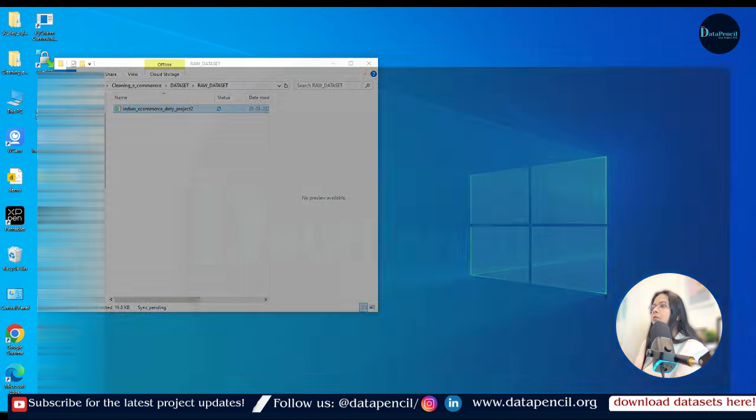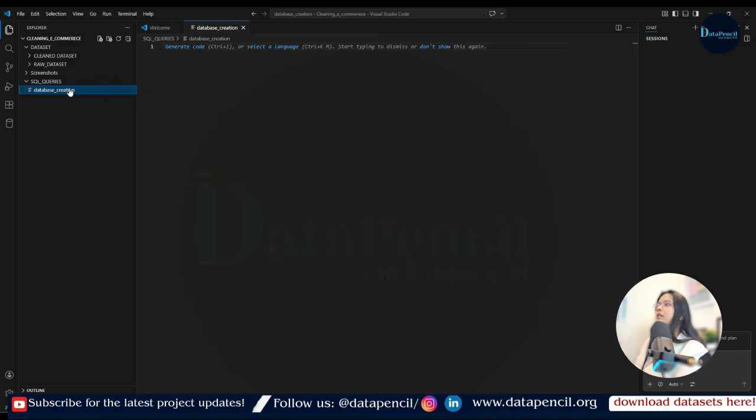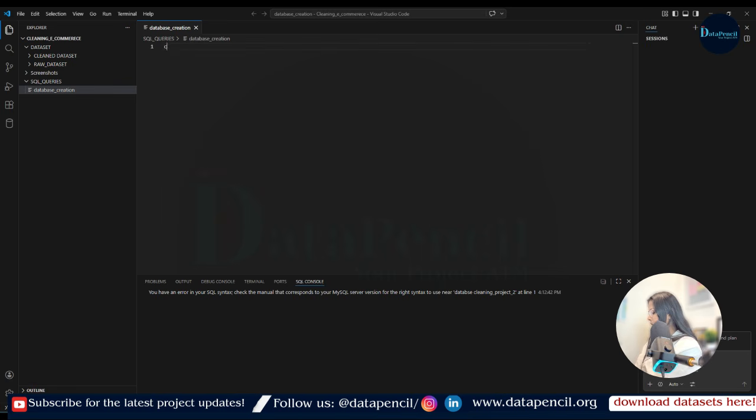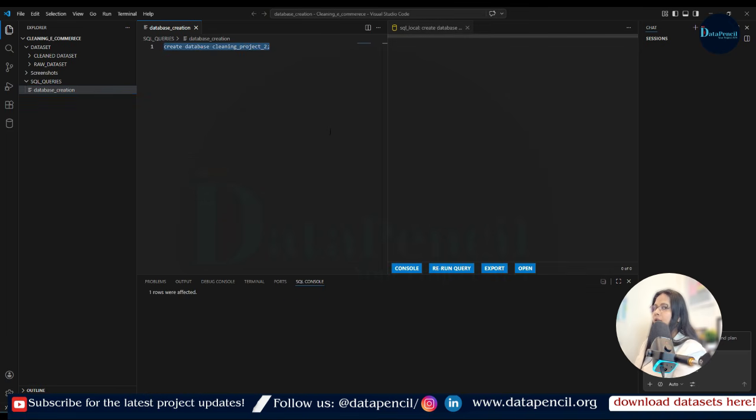Right, now we are going to create the database. Okay, so firstly create a file inside this SQL queries folder, and here we will write database creation. I am going to give the database the name cleaning project-2. Okay, you can give whatever name you want. So write create database cleaning project-2, and this is it. Let's run it. Select run selected query, and here our database is created.